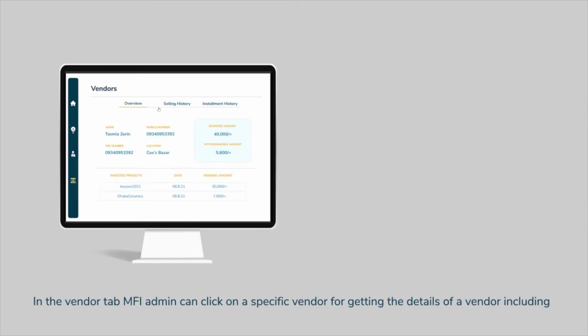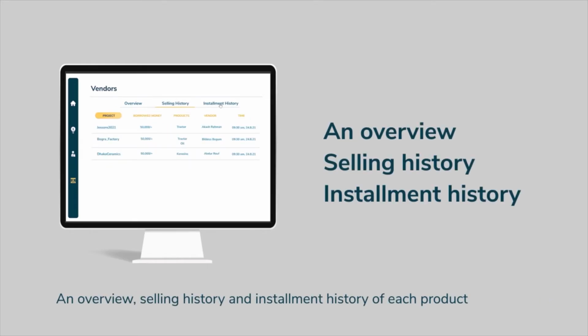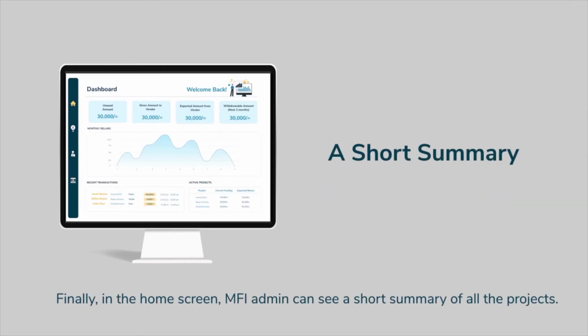In the Vendor tab, MFI admin can click on a specific vendor for getting the details of a vendor including an overview, selling history, and installment history of each product. Finally, in the home screen, MFI admin can see a short summary of all the projects.